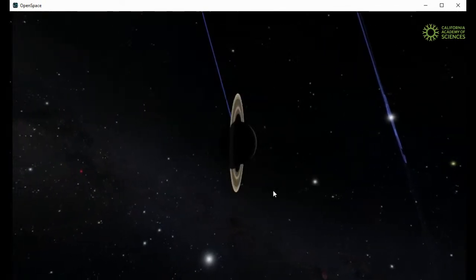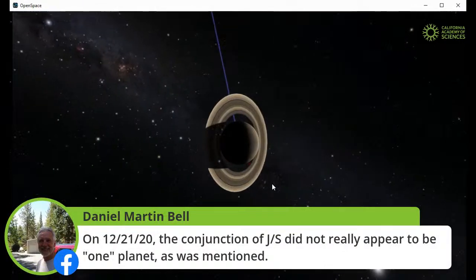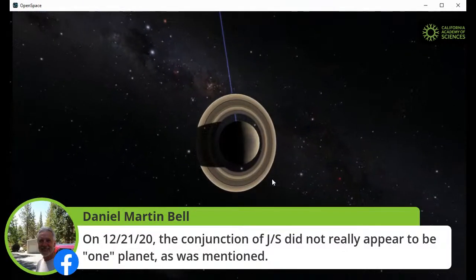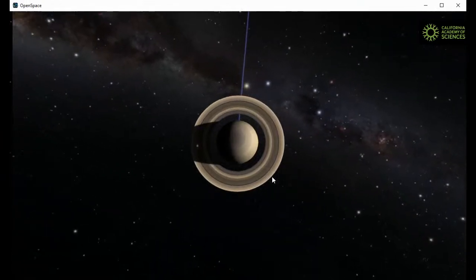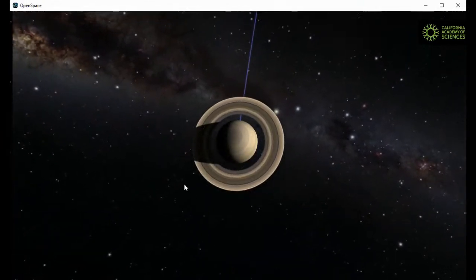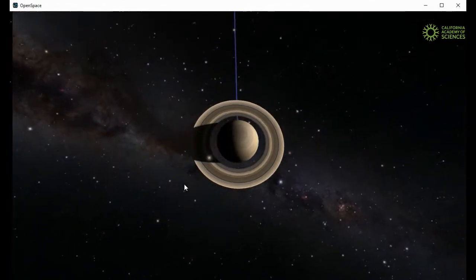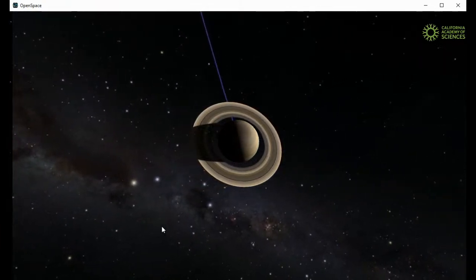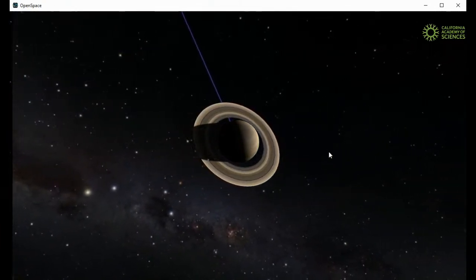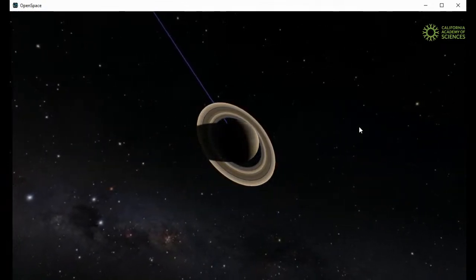Now, Daniel noticed that when you looked at Jupiter and Saturn, they didn't actually appear to be one planet. Now, I would agree. There were a lot of folks hyping that as they will appear as one object in the sky. And I will say when I walked outside, I did see a single point. But if you saw me at the beginning of this show, I wear glasses, and I wear glasses for a very good reason. It's because my eyes aren't that good. People with better eyes were able to delineate the fact that there were two objects the entire time.